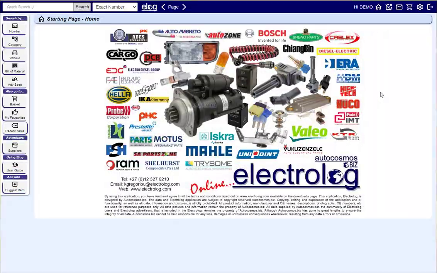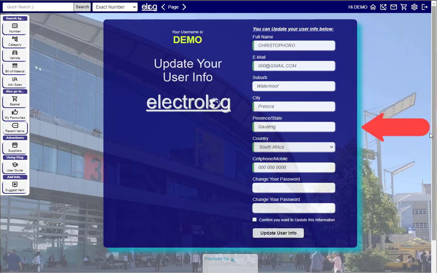At the top right of the screen, you can see there's a settings button that looks like a gear. If you click on that, you'll be able to see all your information. It is important to keep your user info correct and details updated in Electrolog, especially if you are sending orders and quotes. These details will be displayed and seen by the supplier in your quotes and orders sent.